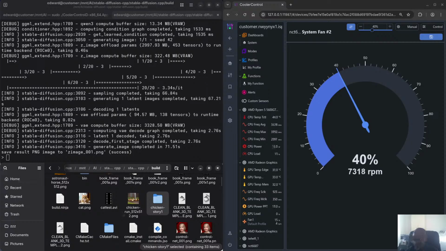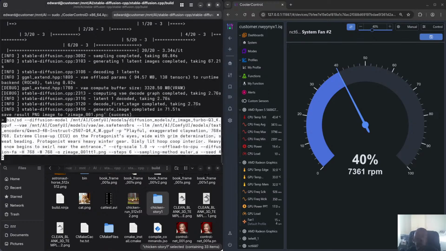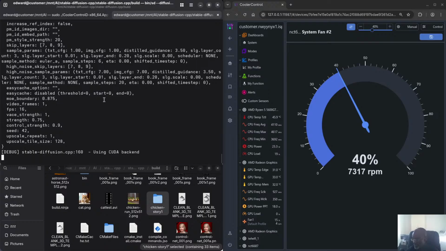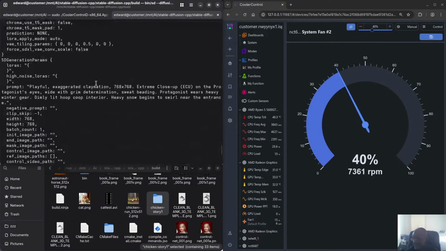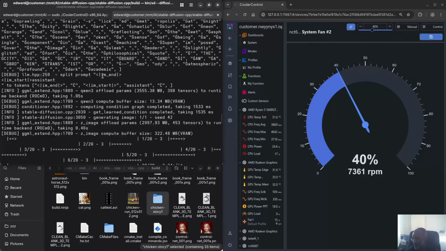So I'll do another one. This time I'll show you how I generated for the chicken story. I'll just paste it in here and let it run. Let's go read the prompt together. It says here, play. Okay, let's go all the way up here. Where are you?